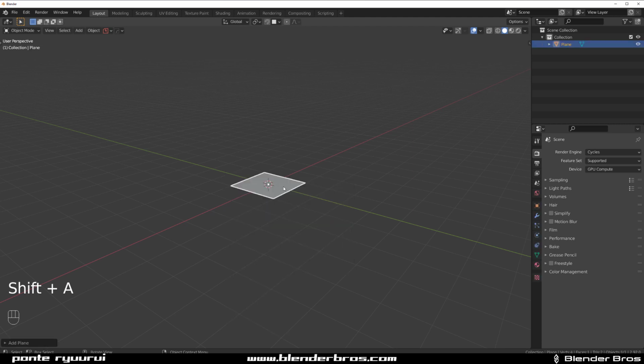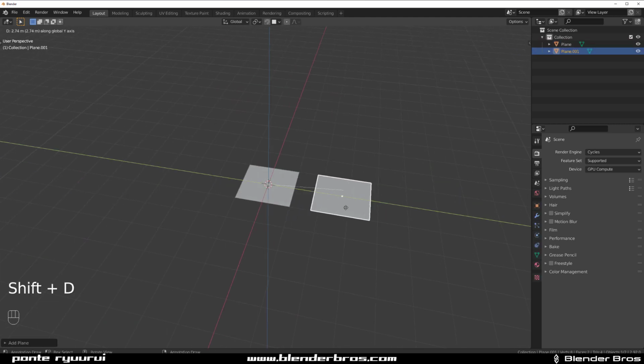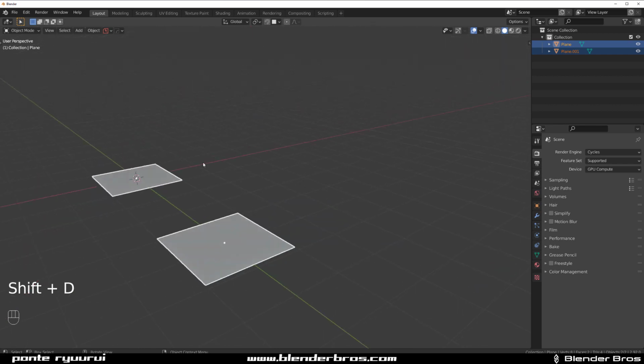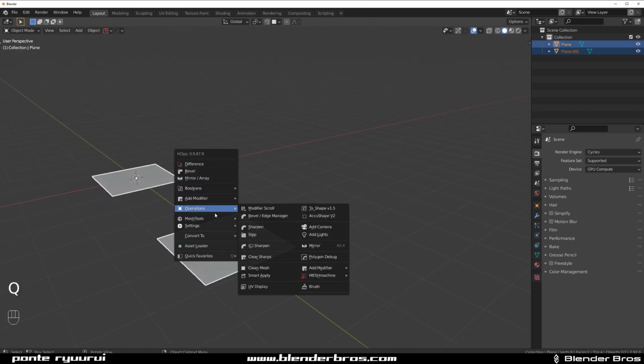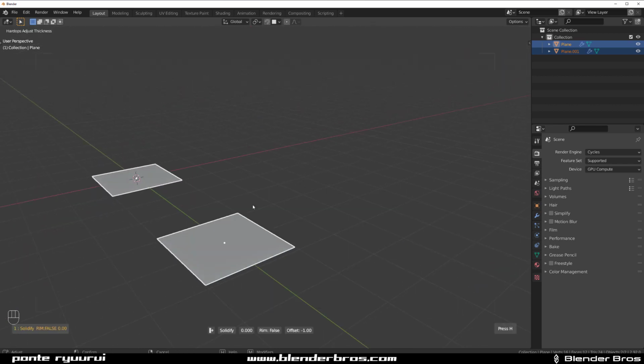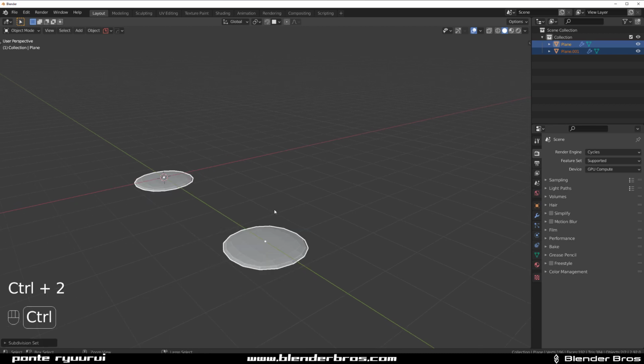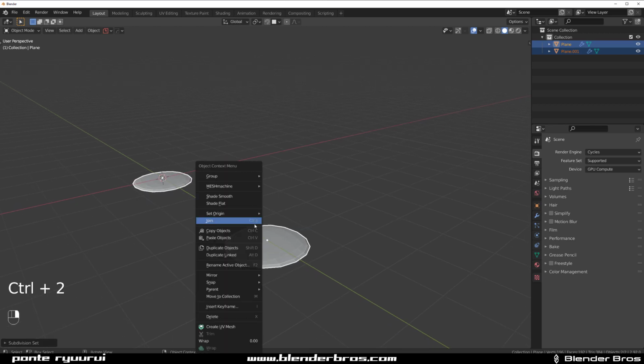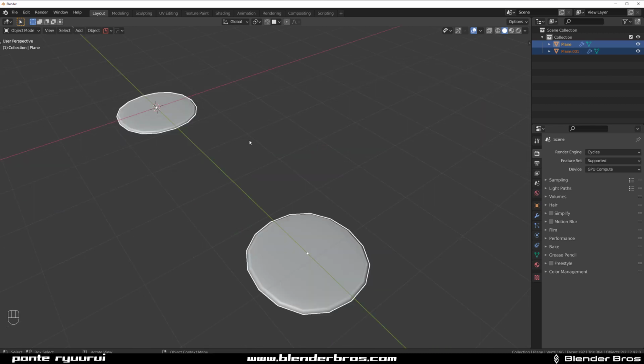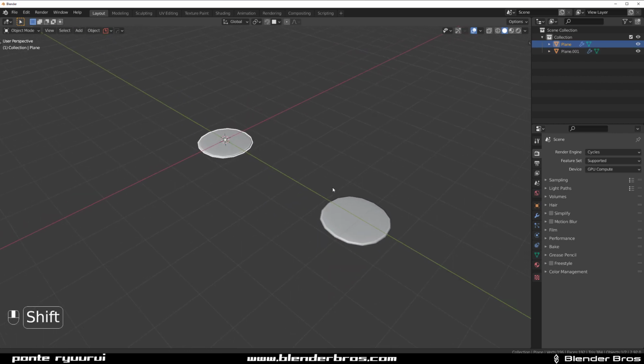This one's going to be about stacking subdivision modifiers for some really cool results. So let's grab a plane, Shift D and copy it in here. We're going to select them both, Q, go to modifier and solidify, move them down, Control 2 to add a subdivision modifier, right click and shade smooth.